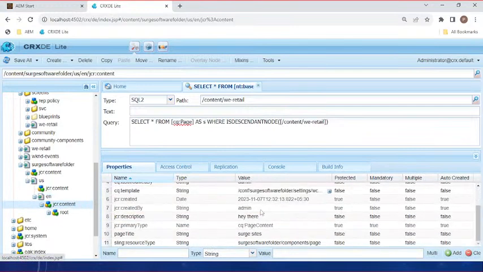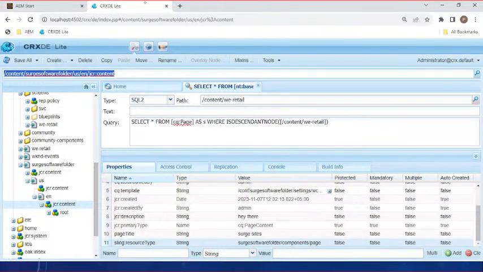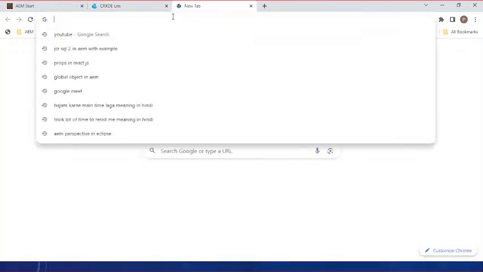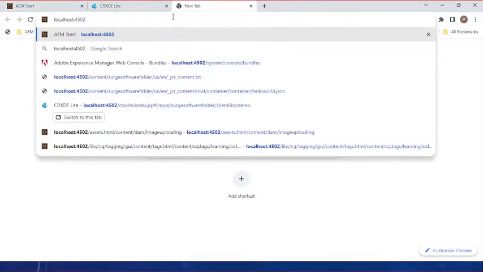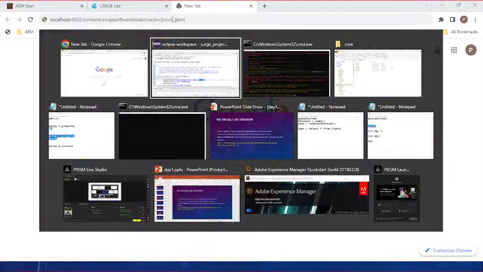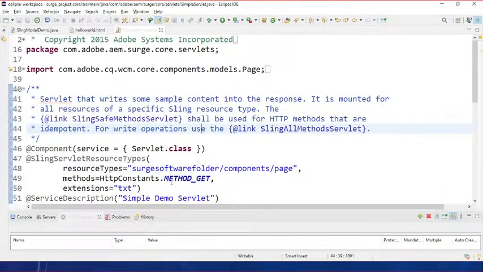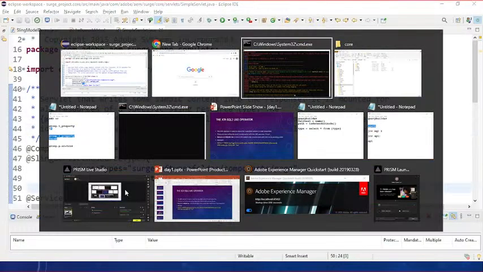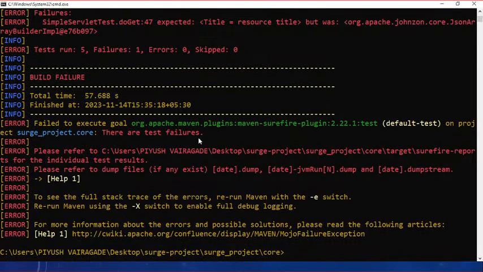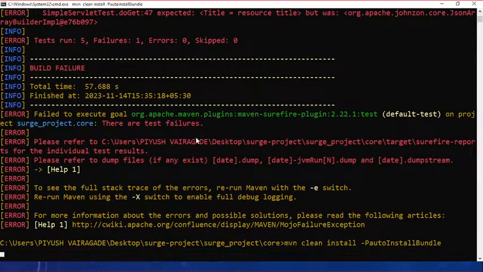JCR colon content. So yeah, by using this resource type, this is the page it has created, that is EN. So you can simply copy this path, come over here, and here localhost 4502 and paste it. Have we defined any extension? Yeah, we have defined txt. Test failure, again we have to execute, it will go.